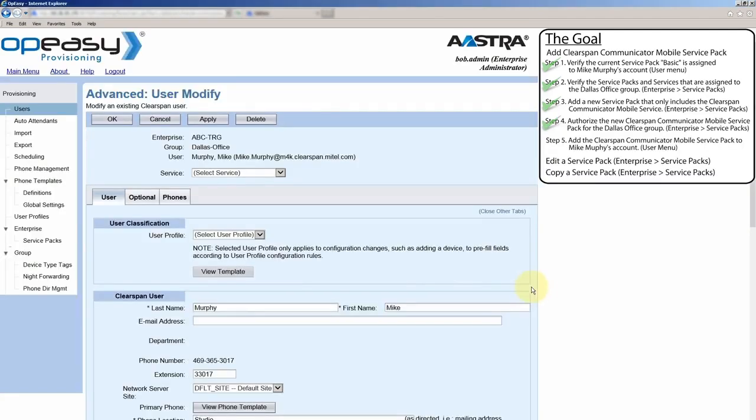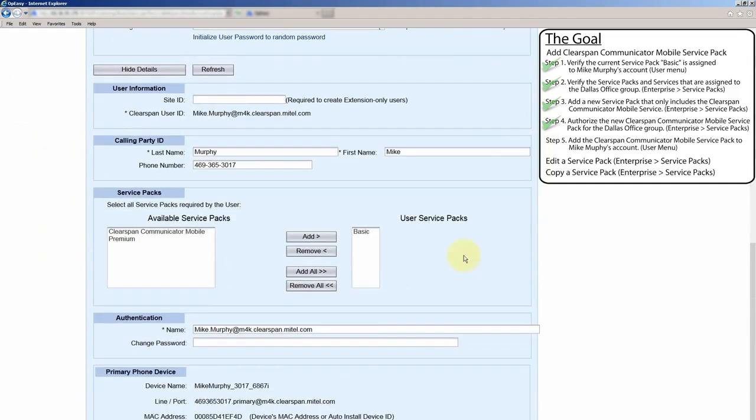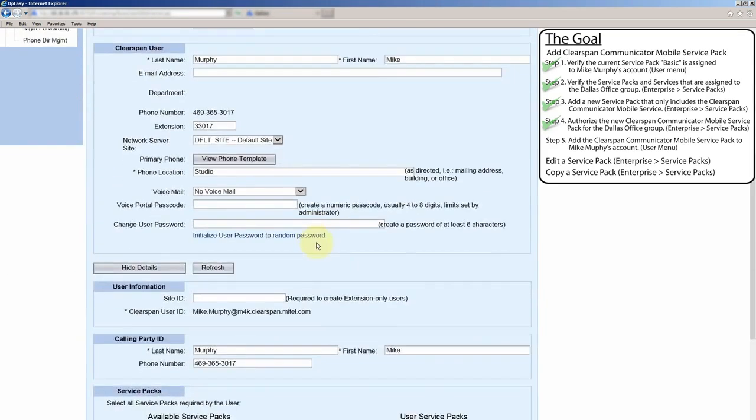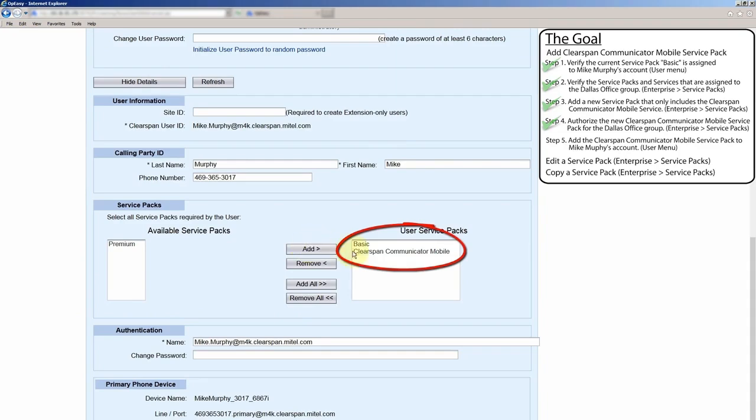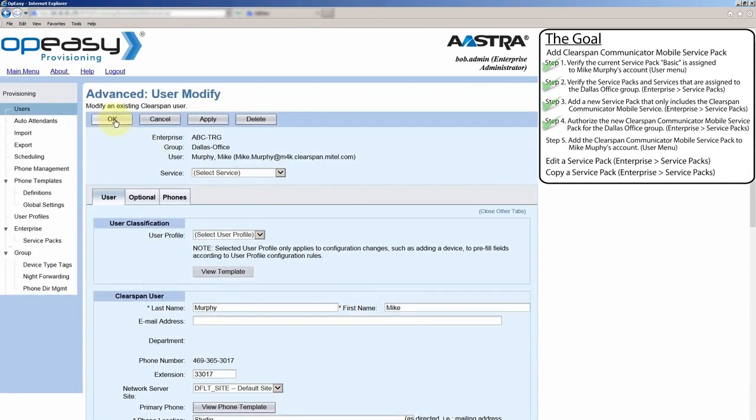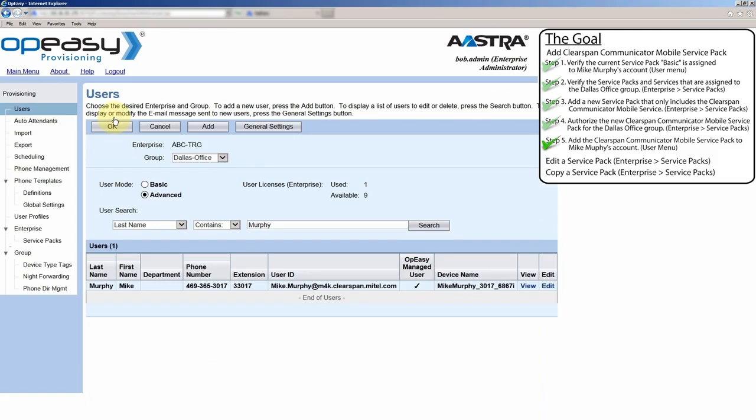Scroll down to Service Packs. In the left column, you will now see the ClearSpan Communicator Mobile Service Pack. Highlight it and click on the Add button. I'll verify that it's been added. Scroll back up and click OK. Mike has now been authorized to use the ClearSpan Communicator mobile service.